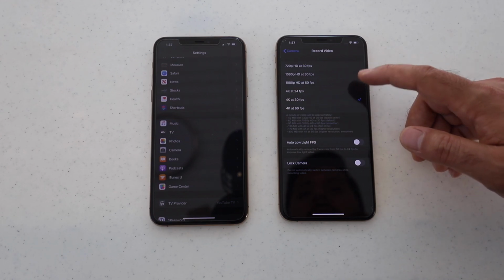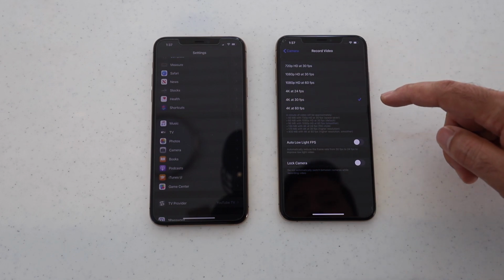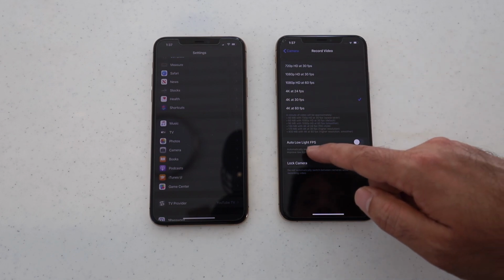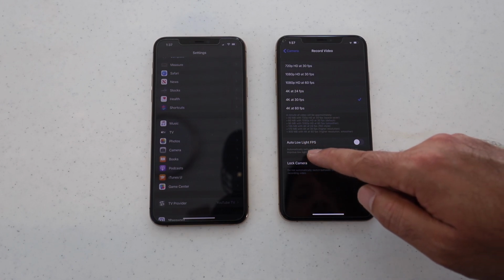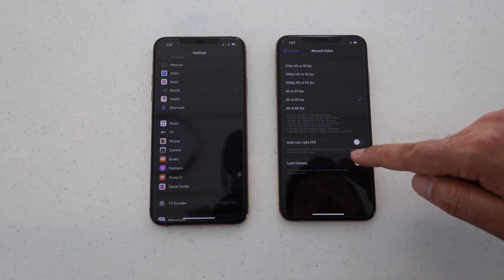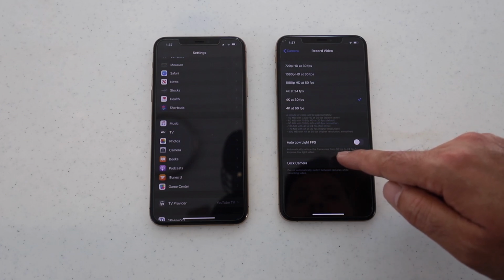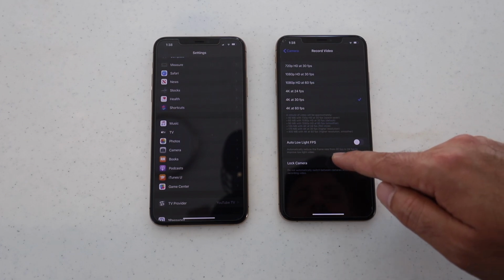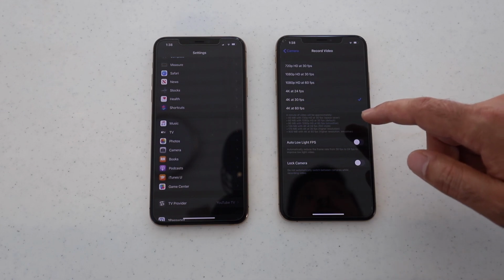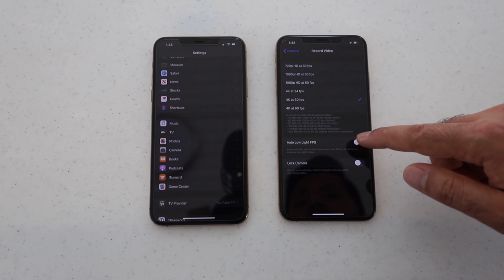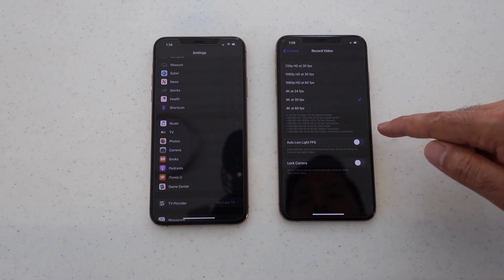If you're a pro, you definitely have this set at 4K. Also, another setting down here that people don't talk about very much is auto low FPS. In a low light situation, sometimes it'll want to drop the frame rate down to 24 frames per second from 30. That's kind of annoying because if you're a pro, you want your frame rate to stay constant. So I usually just keep that off.